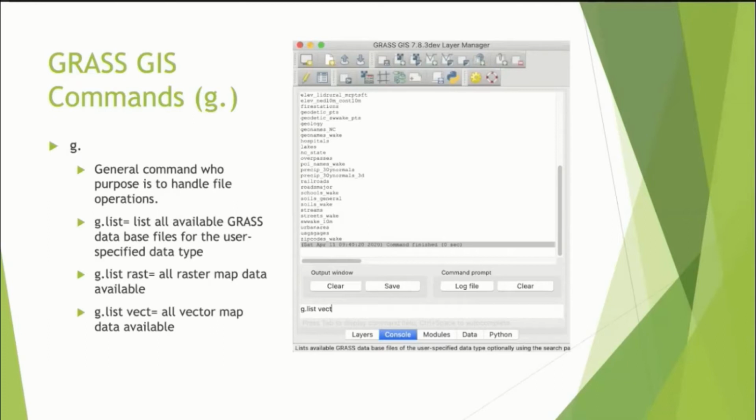And then same thing with vector data. We do g.list space vector, and this will display all vector map data available. So in this case, I got the figure where I typed in g.list space vector, and it lists all the vector information that I can display within my project.